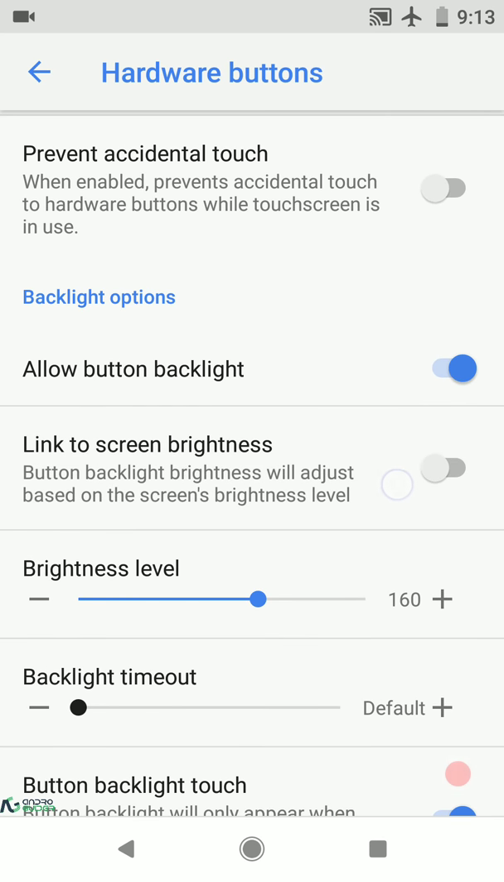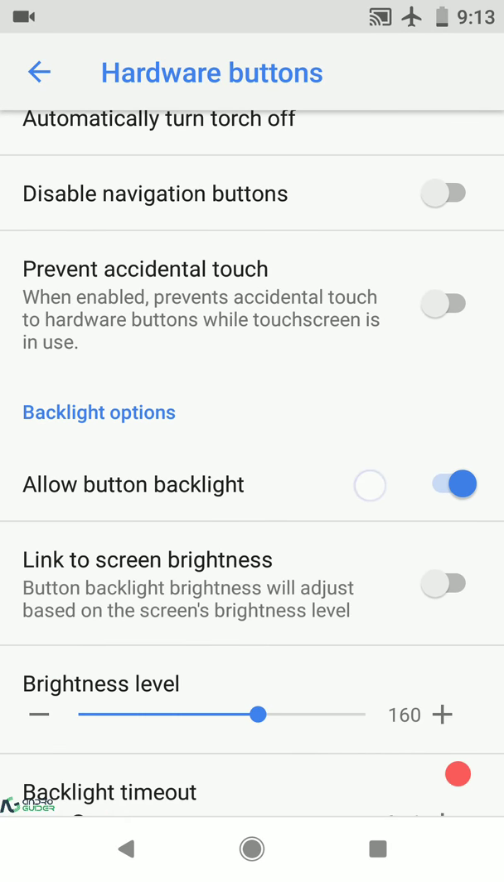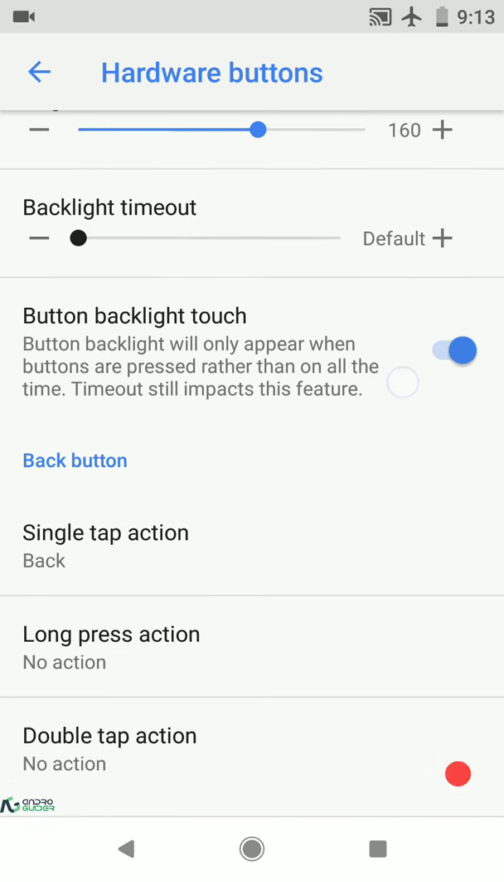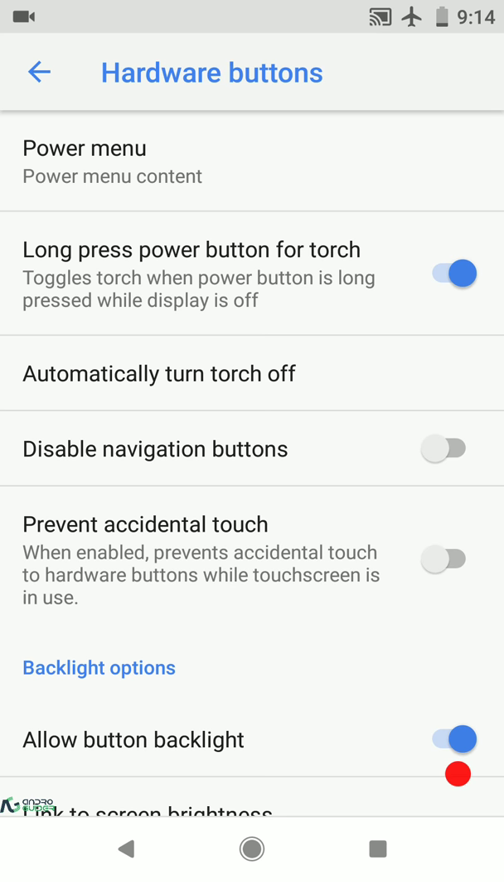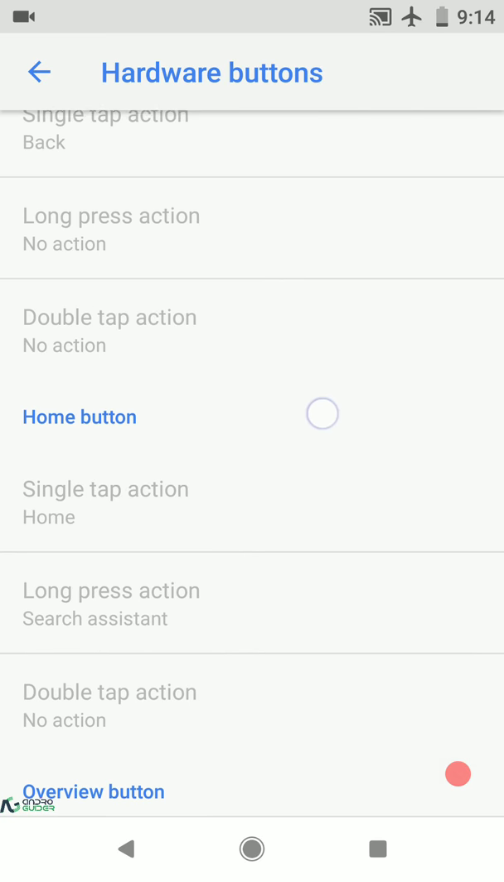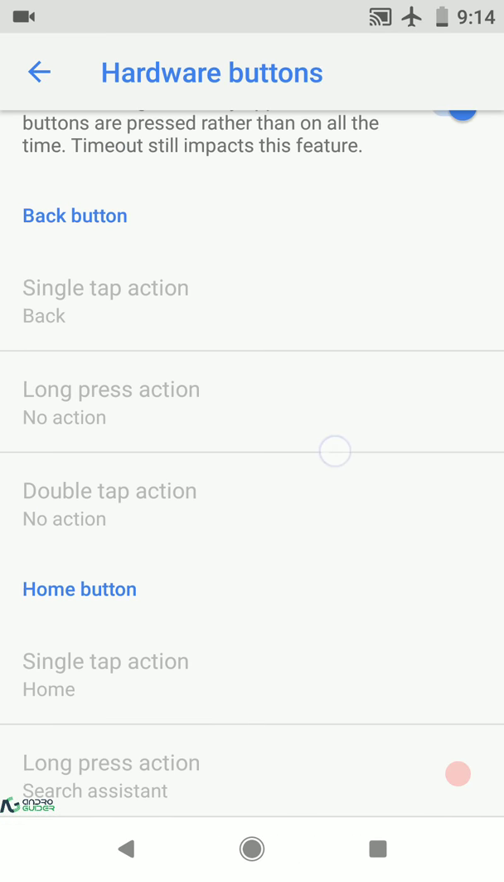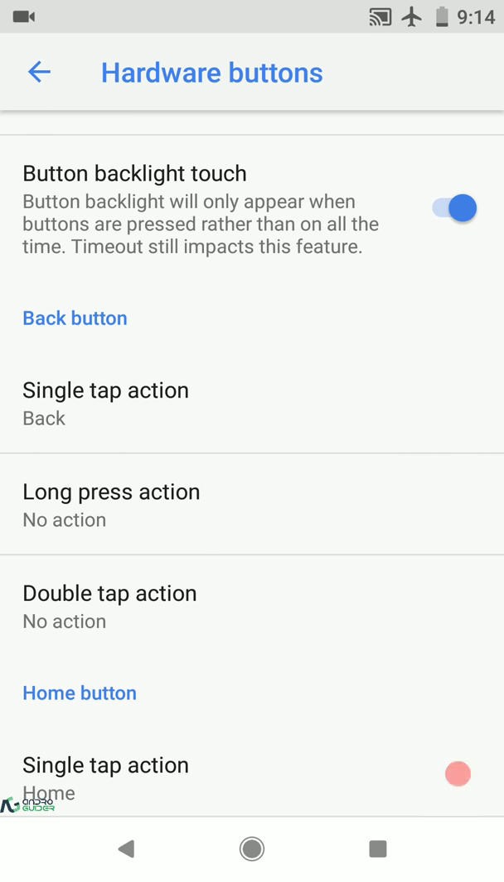All right, so I will just disable that. Disable navigation buttons. Yeah, in fact, this option shouldn't be called disable navigation keys. I think it should actually be disable hardware keys. I think that you might just get confused, because when you enable this option, all these hardware buttons are entirely disabled. I think they probably used the wrong words here.